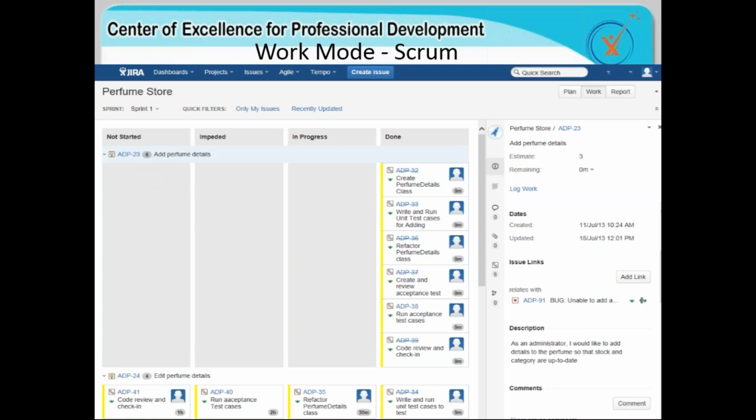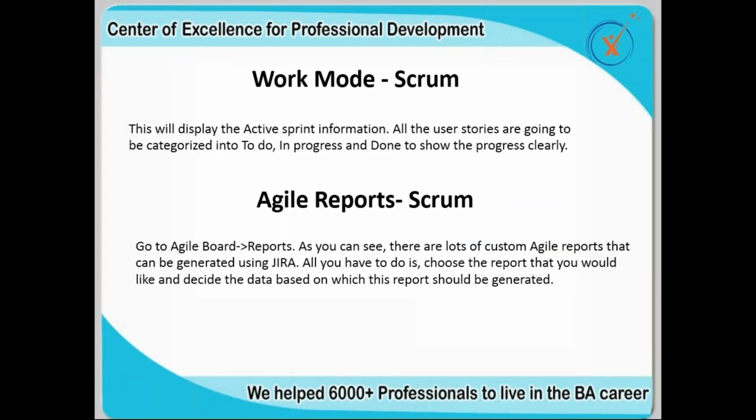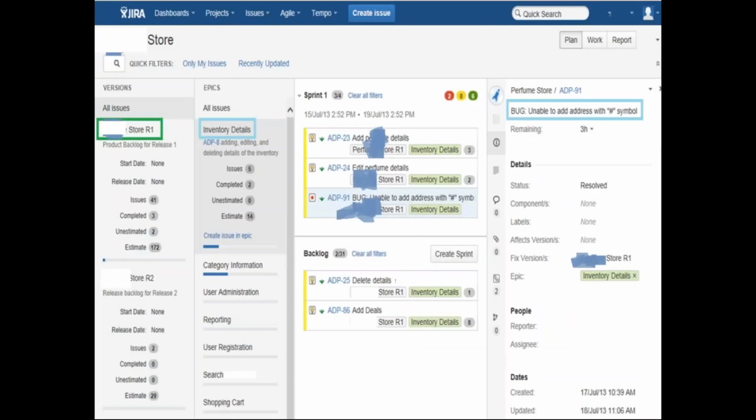But the work mode is nothing but the sprint backlog, and your plan mode is nothing but your product backlog you are going to create.